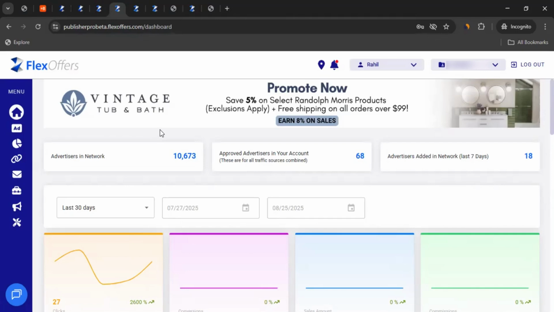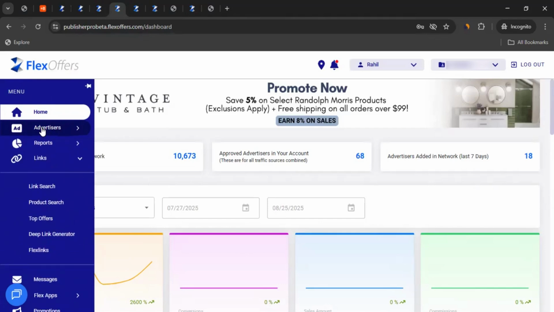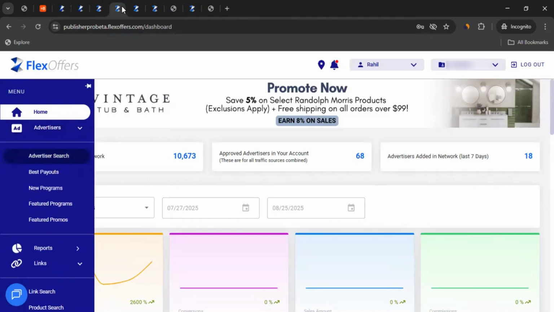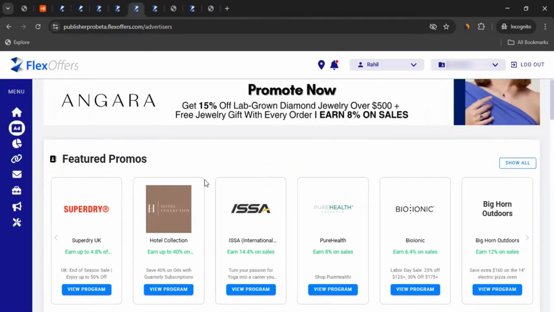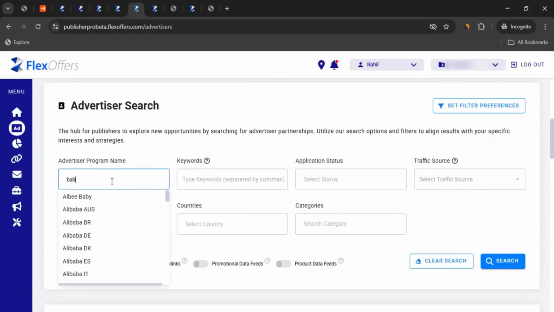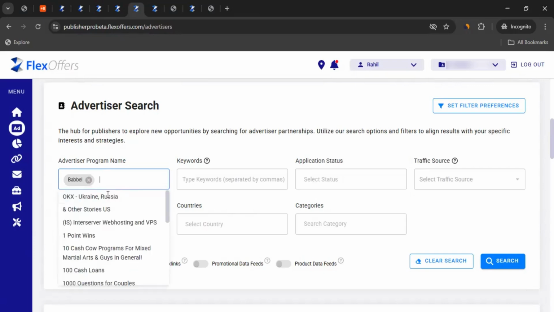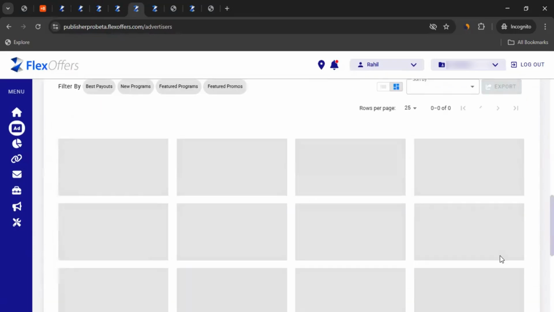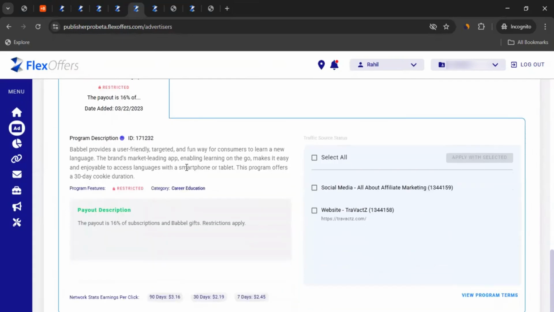So how do you find the affiliate program? For that, you can look at the left-hand side menu bar, click on Advertiser, and click on Advertiser Search. It will take you to this page. Over here, you can scroll down and within Advertiser program name, you can start typing Babbel. And once you've found them, click on their name and click on Search. It will open the tile and you would be able to see more details.